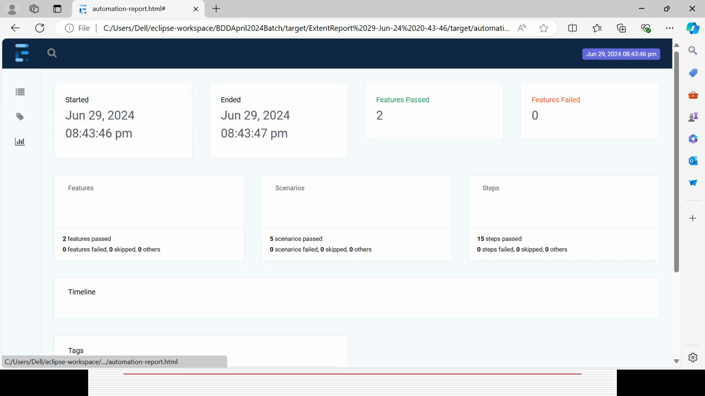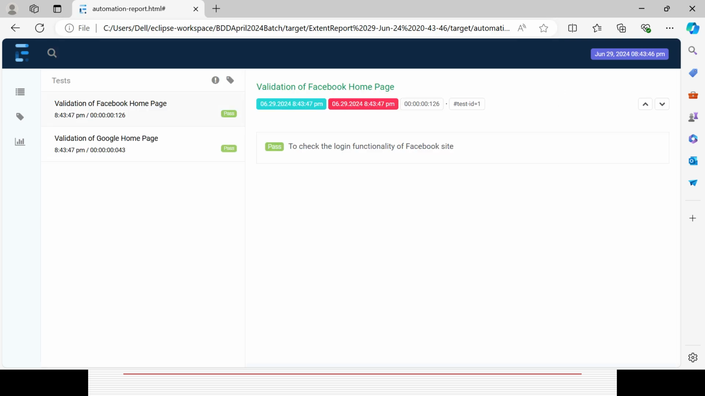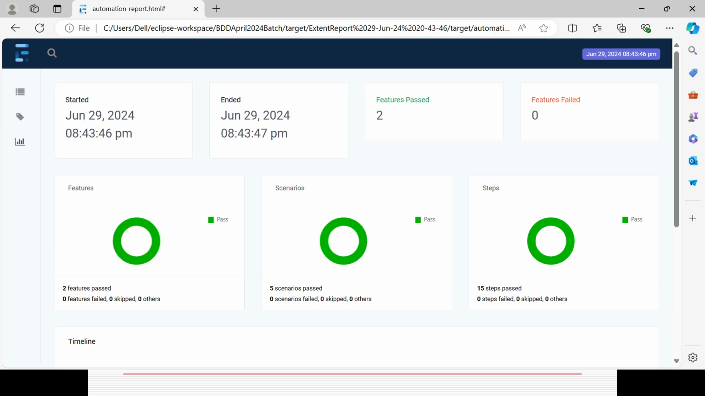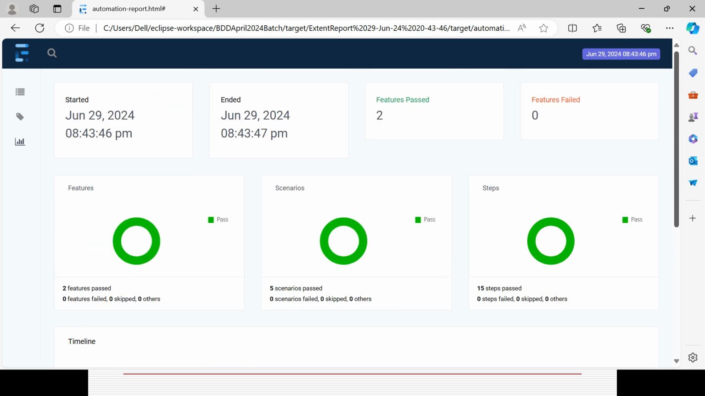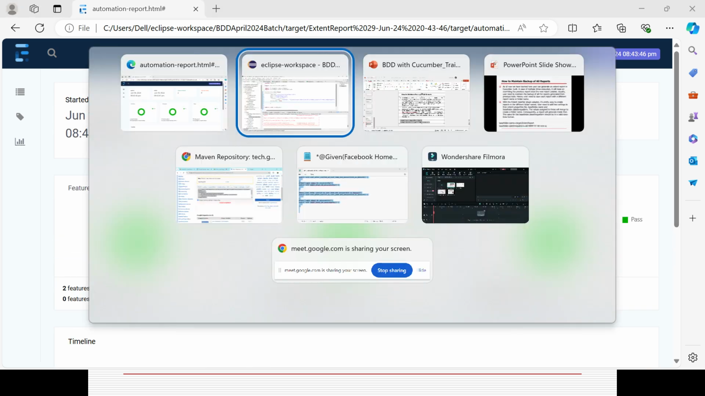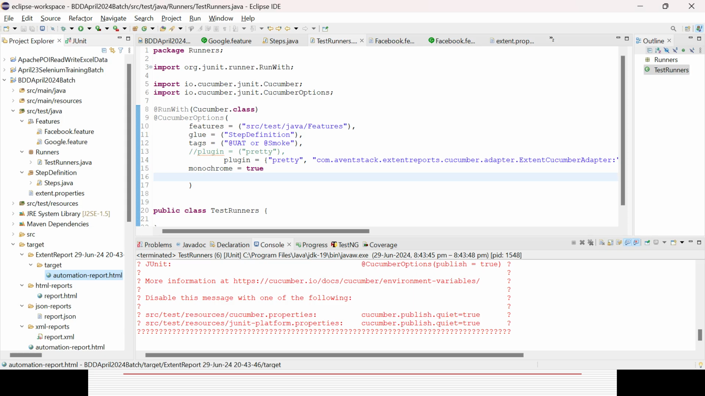Whatever you see. Sometimes it might take some time. If you just refresh it, you will be able to see it. So that is the way you can create multiple reports, extend report as well. So this report was not covered earlier, so I covered it here. Okay, primarily whenever you're using the BDD framework, you can do it.